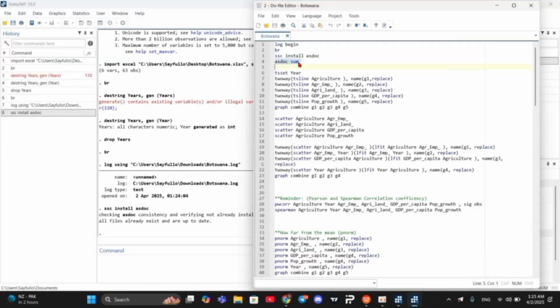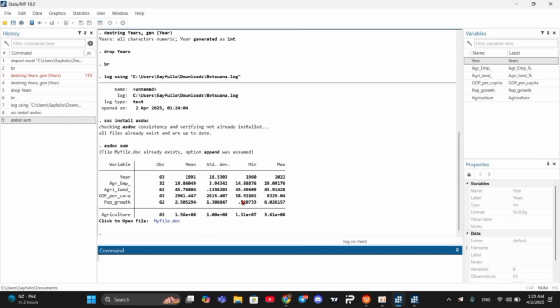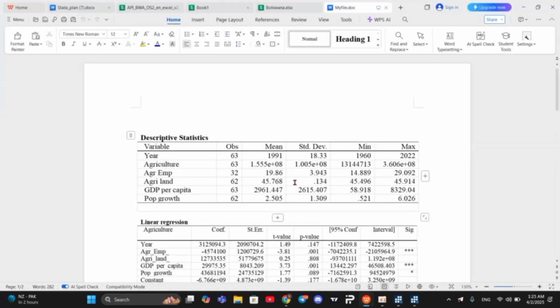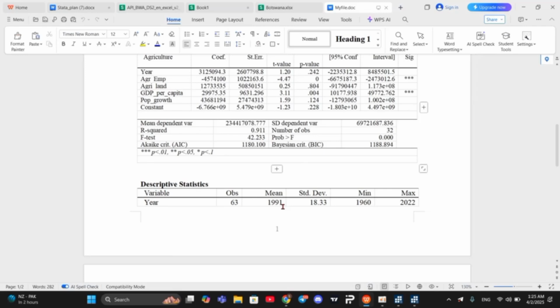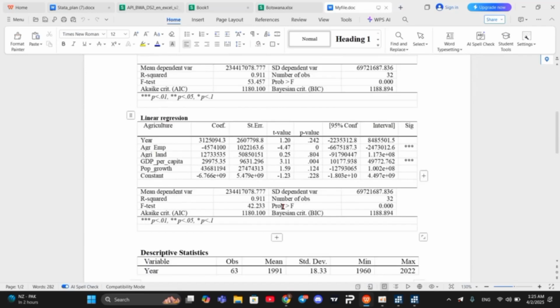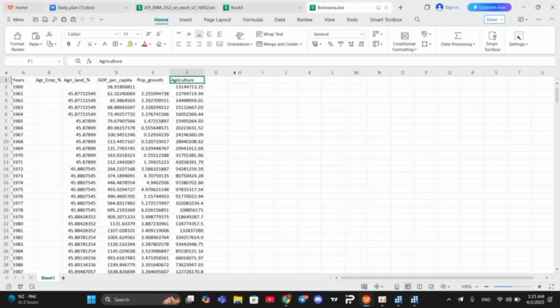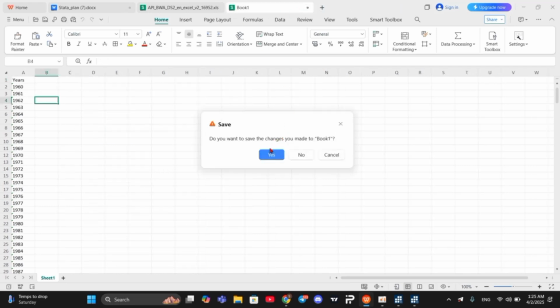Alright, now stock sum. It's going to create a doc file, and we're going to copy and paste it into our word interpretation file later. As you can see, this is it. So that's basically how you open the log file.